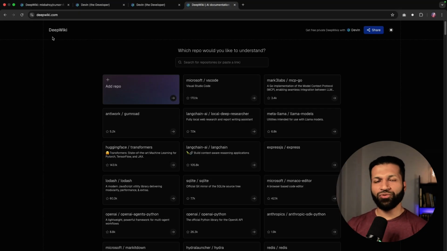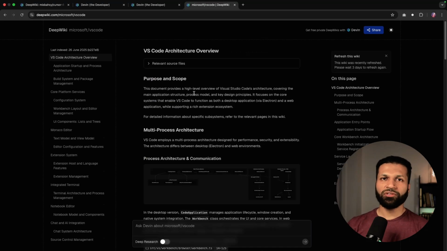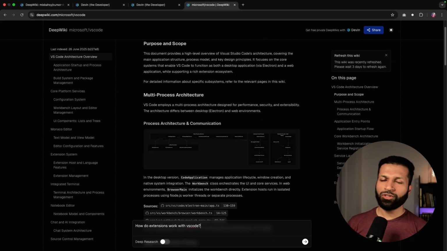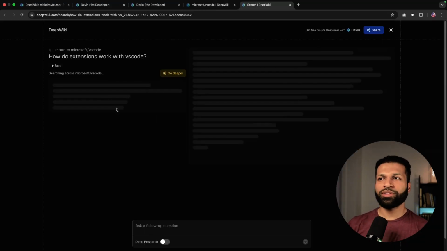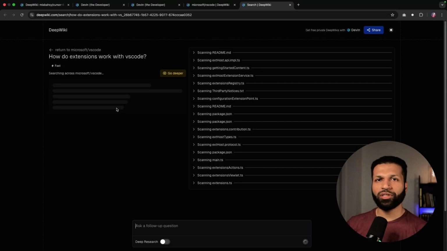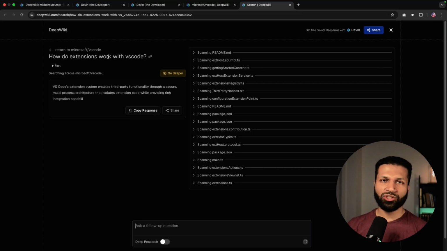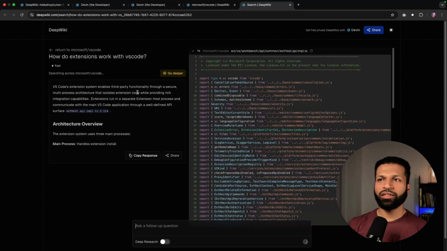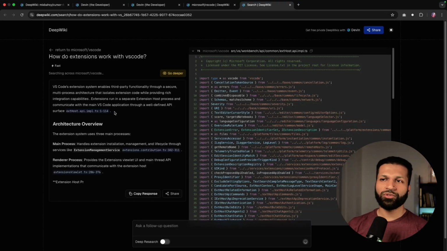You can find a lot of open source repos available here, and you can browse through some of these and ask questions. So for example, if I want to ask about VS Code and I'm curious how the extensions work, I can ask Devin, and with this, it's going to go through the details of different parts of the application. It's going to scan them, find out what the extension framework is like, and then give you the response.